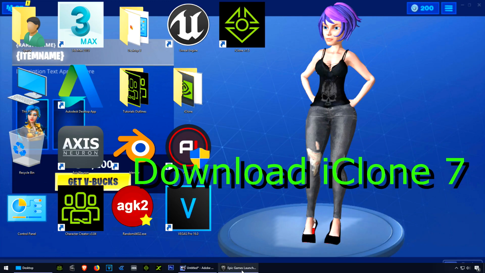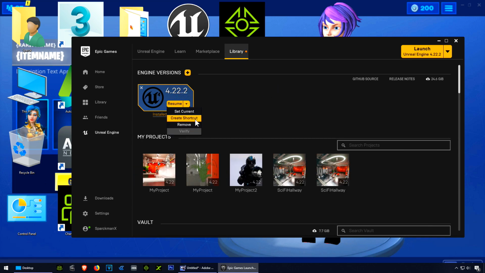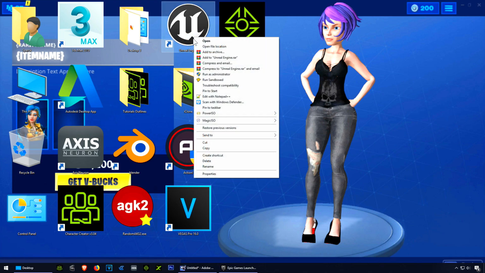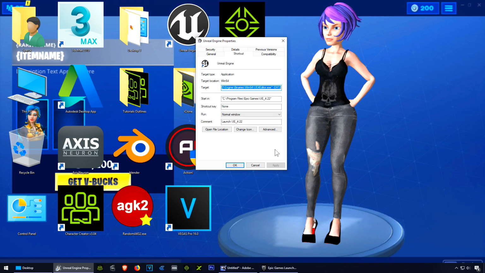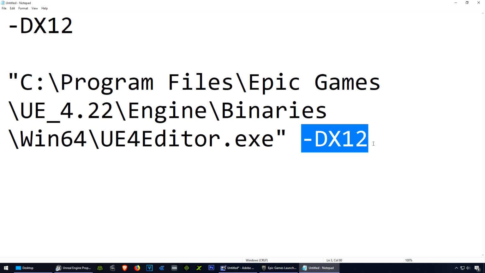Okay, so let's open the Epic Launcher. So we're going to go here, click here, and we are going to create a shortcut, which I already have here. Let's right click, properties, and all you have to do is write this at the end of the target. So it's dash DX12. This is all you have to add to this line.